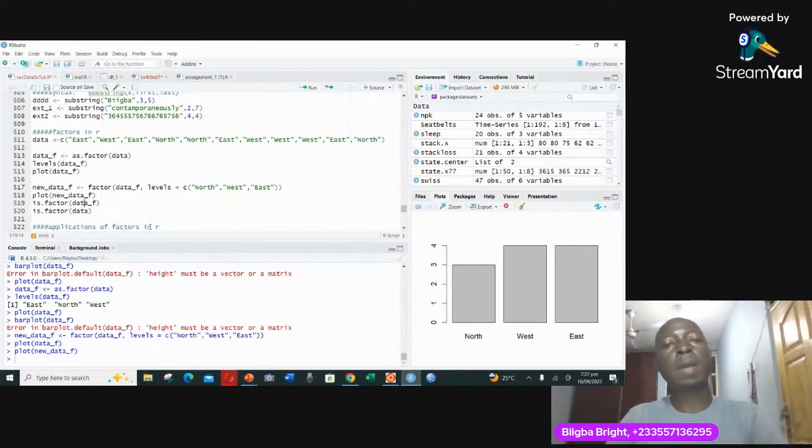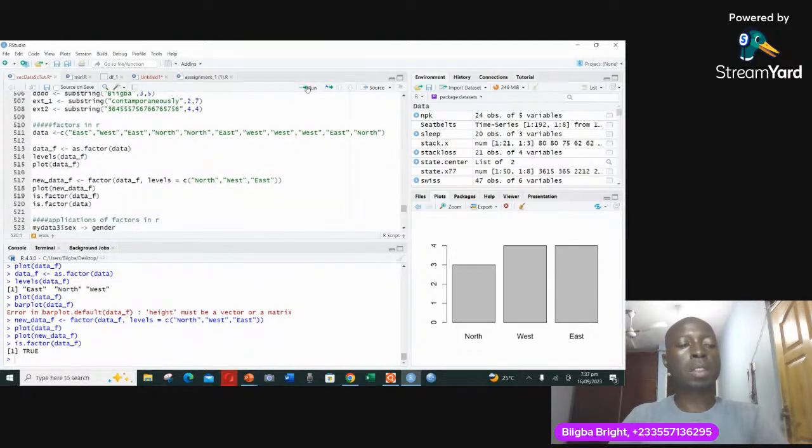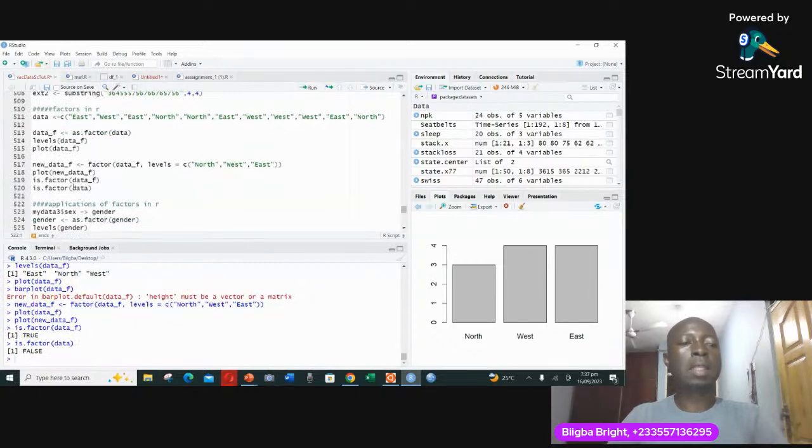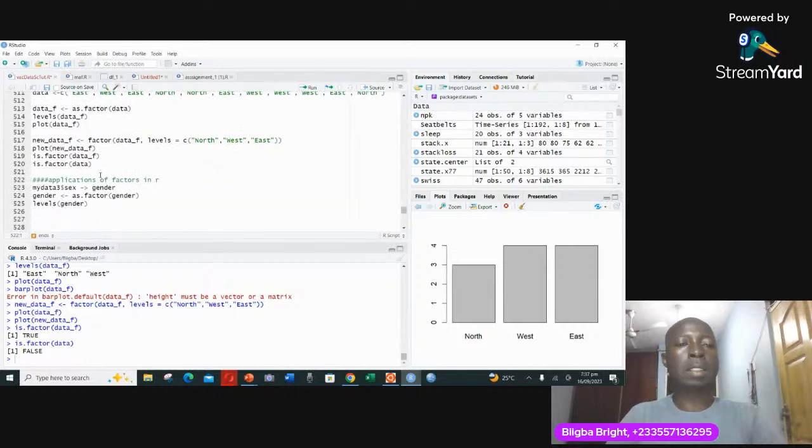Sometimes you want to find out whether the data is a factor or not. You use is dot factor. You are just asking whether it is factor data. If it is, it will return true. If not, it will return false. Data itself is not a factor, but data underscore f was a factor because we converted it. This is how we look at it.